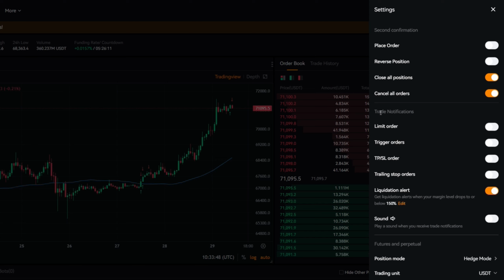Then we have trade notifications, which can be with or without sound. If you have it without sound, you just get a pop-up. If you have sound turned on, you will get a beeping sound. For example, if you're in another room and you want to be notified when, I don't know, your limit orders or trigger orders are executed, then you will hear the sound and then you can rush back to your room and see what is going on. But I have this turned off. I don't really need this. I also have the sound turned off, except for liquidation alert. This is kind of important in case I'm close to liquidation price. Maybe I want to add collateral. So I have this turned on. This is the only thing that I have turned on.